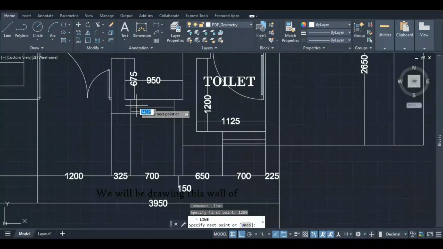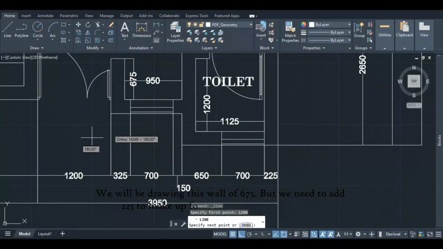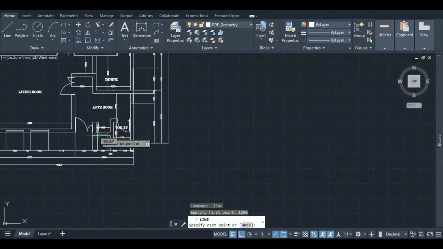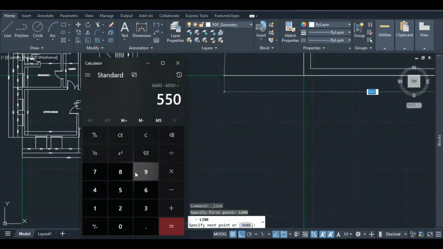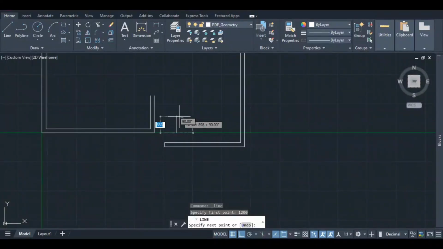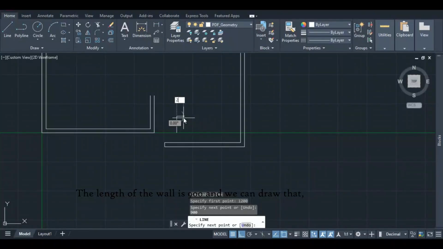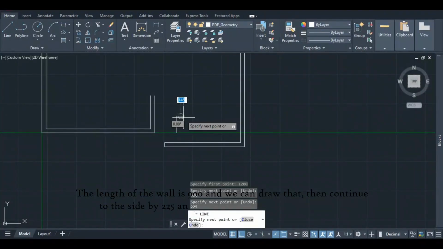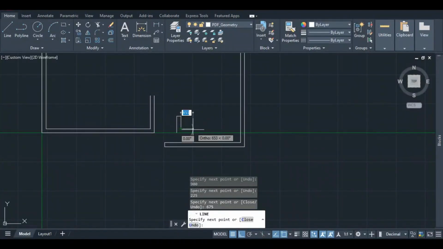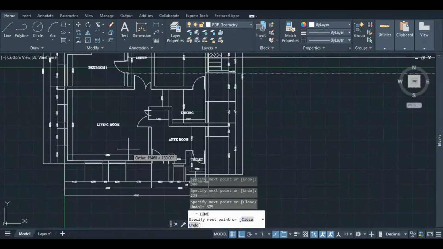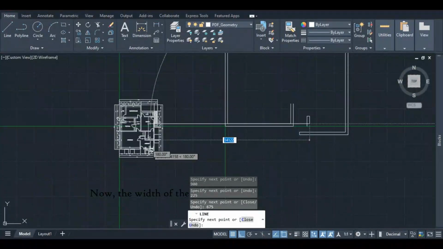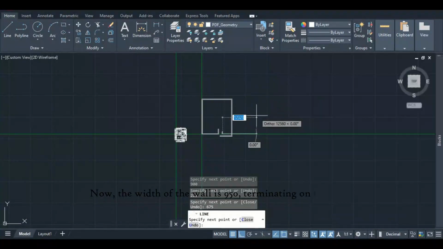We will be drawing this wall of 675, but we need to add 225 to make up for the width of the block wall. The length of the wall is 900 and we can draw that. Then continue to the side by 225 and return to the origin by typing 675. Now the width of the wall is 950, terminating on the toilet wall.